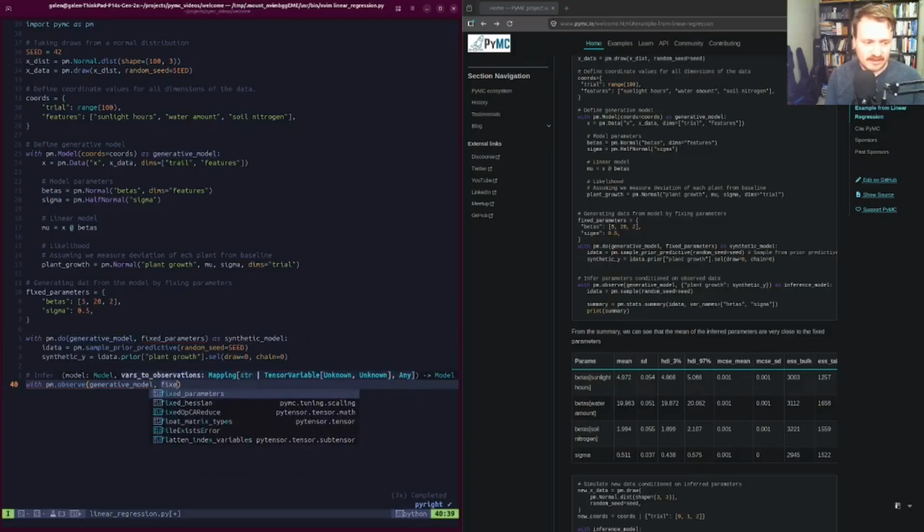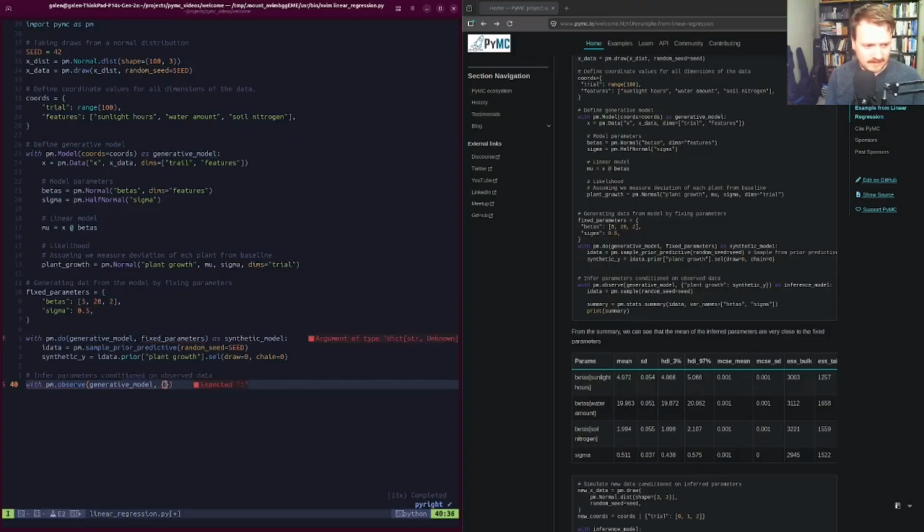And we're going to pass in our, not fixed parameters, we're going to pass in plant growth. Oh, you know what? I tell a lie. We did get some synthetic data. Look at that. What a clever example. It actually makes sense. Synthetic Y. Okay, we're going to grab our synthetically sampled values, and we're going to call this model inference model.